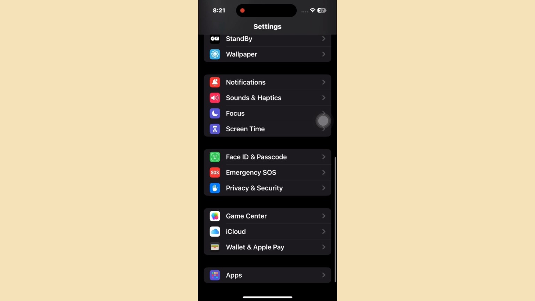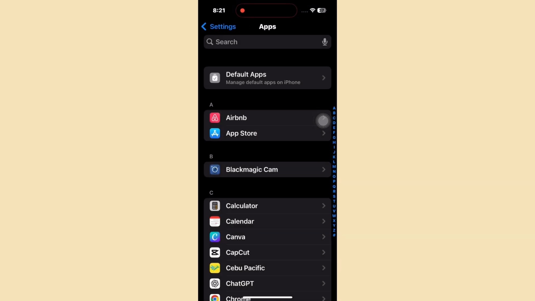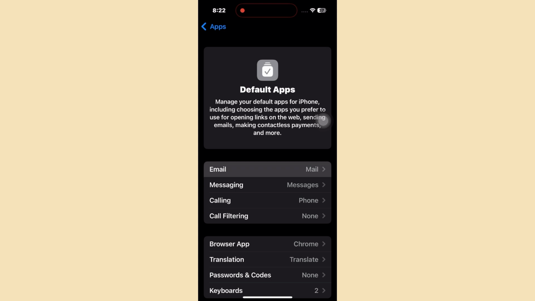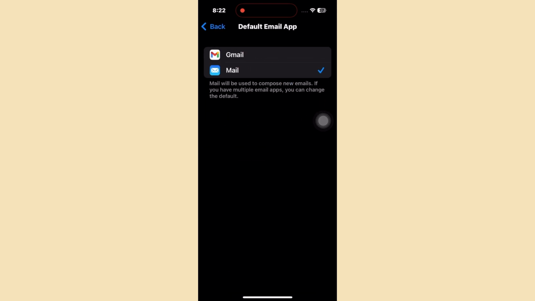Now here in Apps, at the very top, you should be able to see Default Apps. So go ahead and select Default Apps over here. And pretty much you should be able to change the default apps that you have on your phone. For example, I have the email and I will have options to select the specific application that I want to make the default email app.